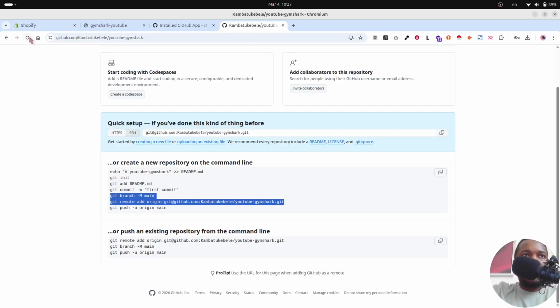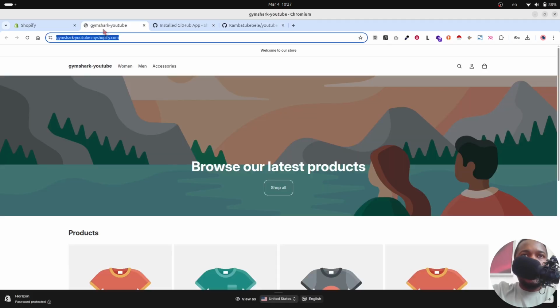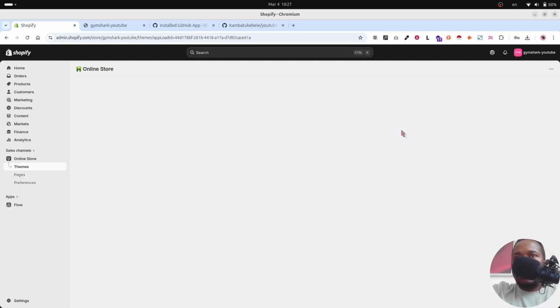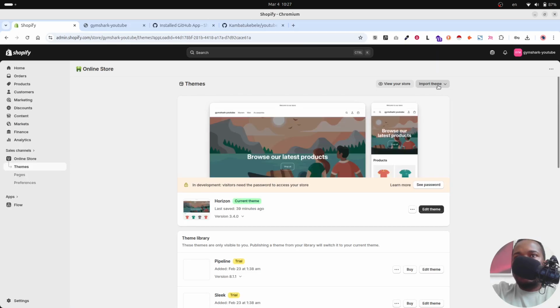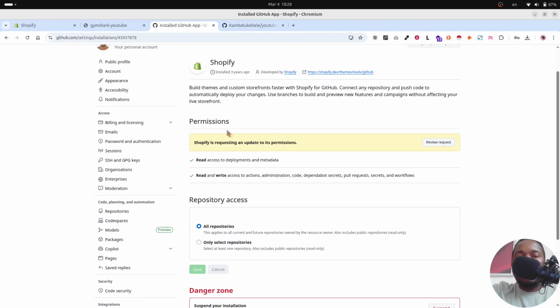So if I come over here and reload, I'm going to see it over here. So now how to connect it? We will go to our Shopify admin here. Let's reload. To connect it, you come to this import theme here, and you click on connect from GitHub. And then here, if you're not connected, you have to connect, and you also have to decide about the permissions. In my case, I give Shopify access to all my repositories. You can also select only the one that you want Shopify to have access to.